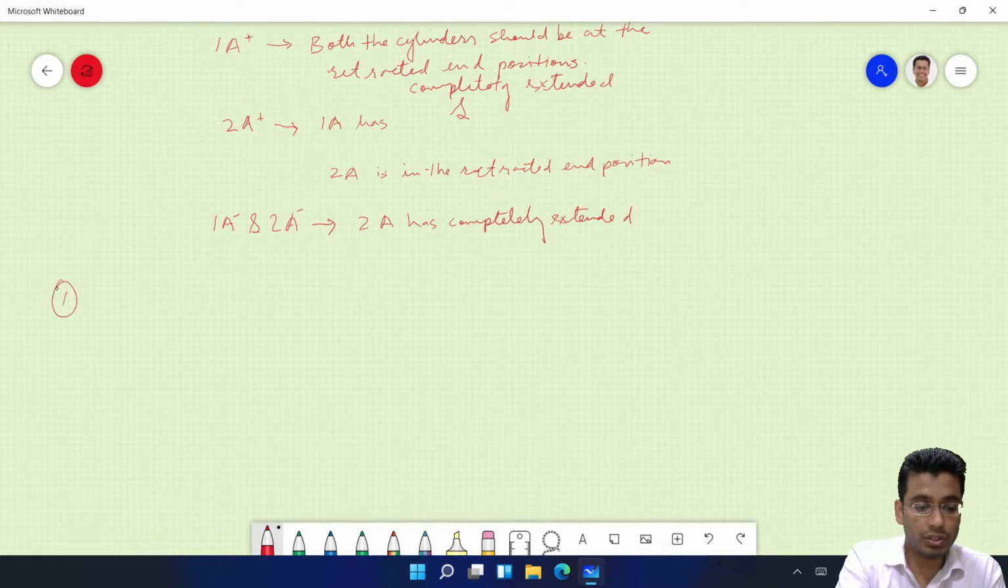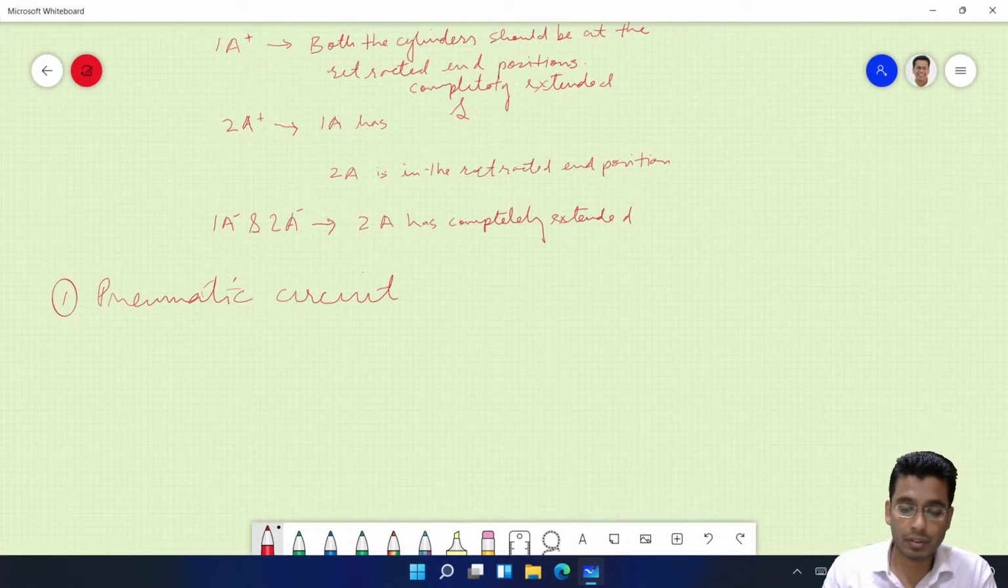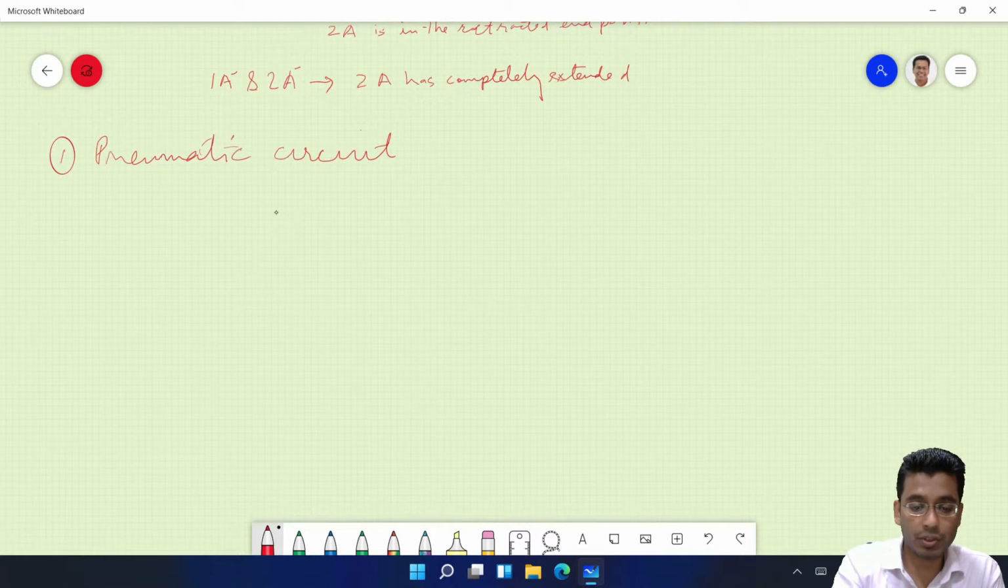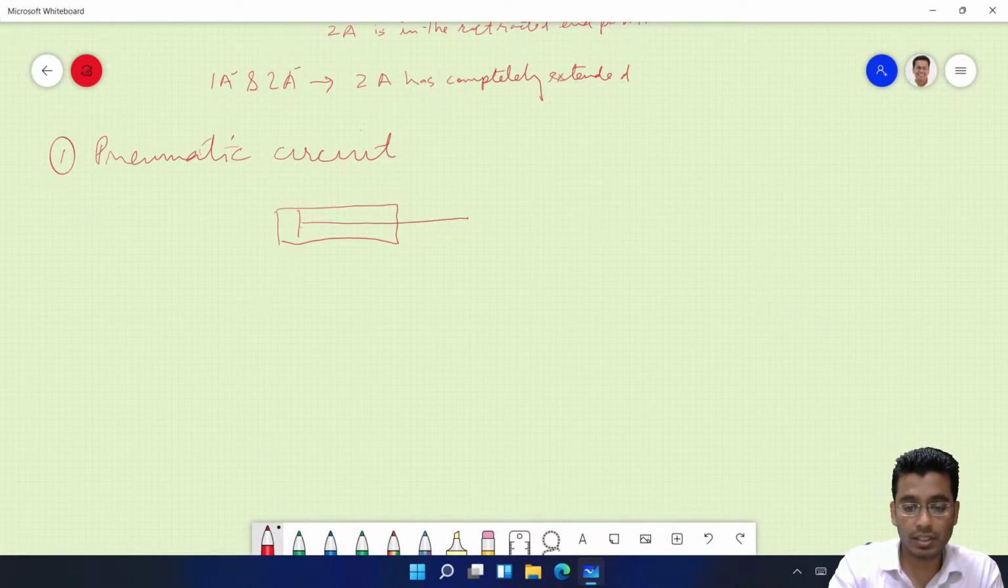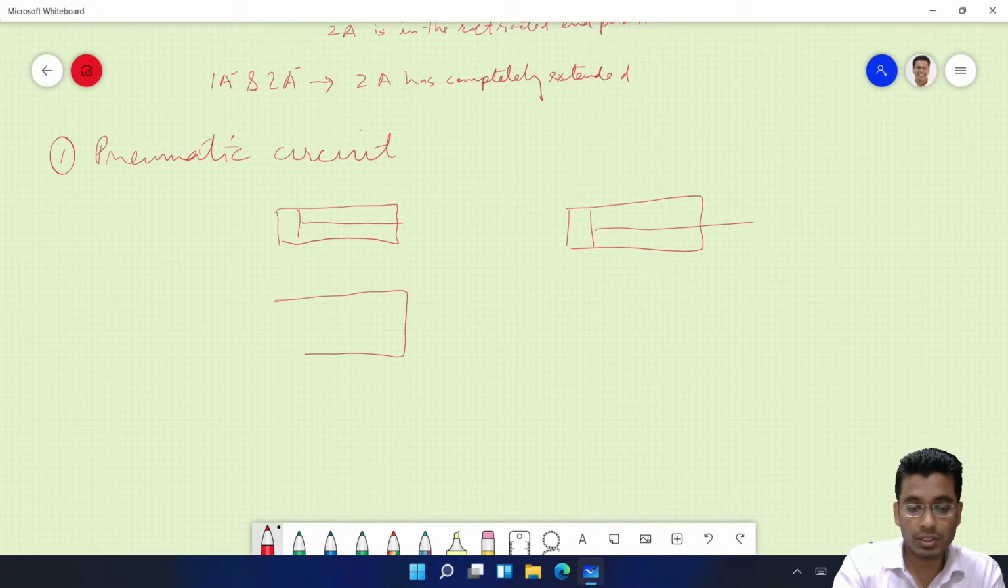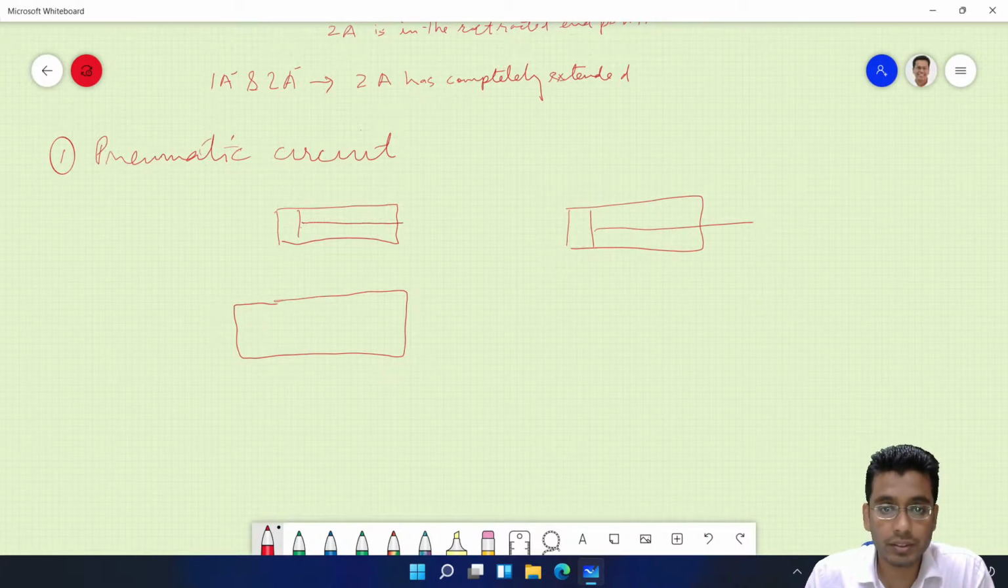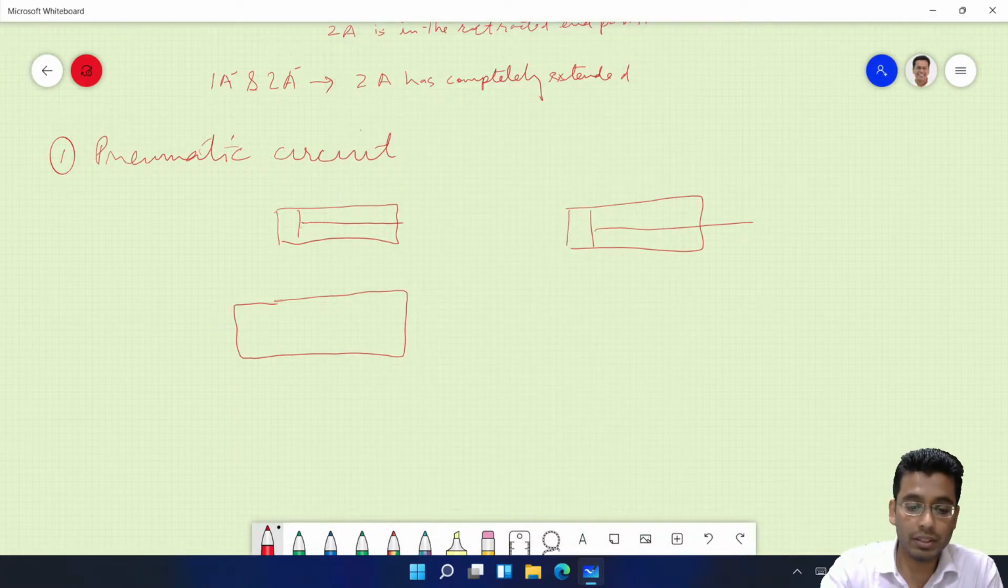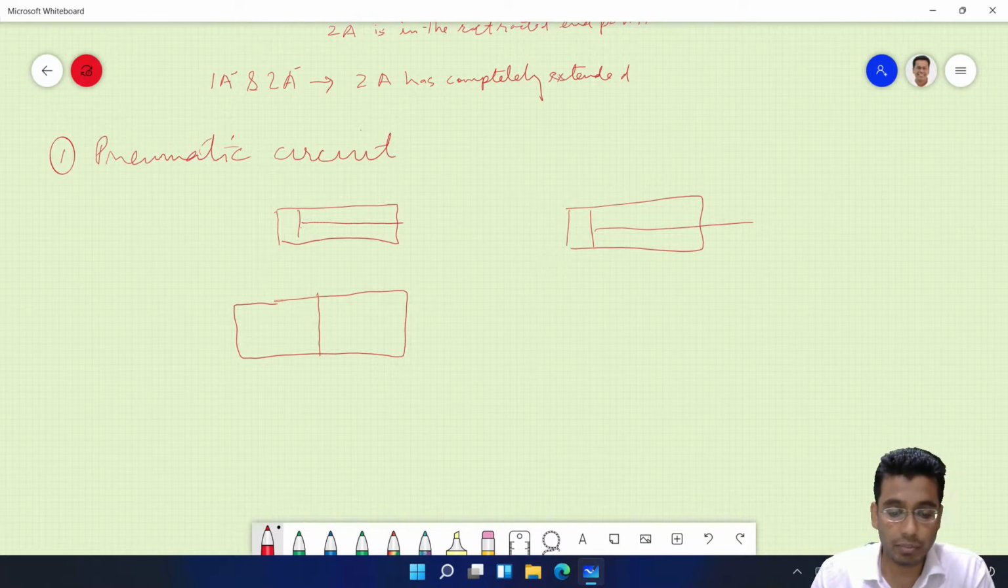Fine, so the first one is your pneumatic circuit. For the pneumatic circuit, we will of course be having this cylinder here, and then we will be having another cylinder. Fine. Now since it's a double acting cylinder, which type of valve will be required? 5/2 way, 5 by 2 way, right? Okay, so it will be a 5 by 2 way.